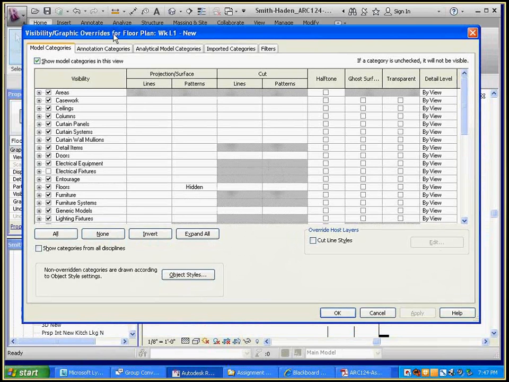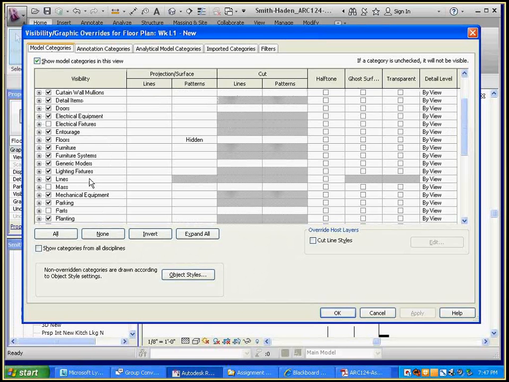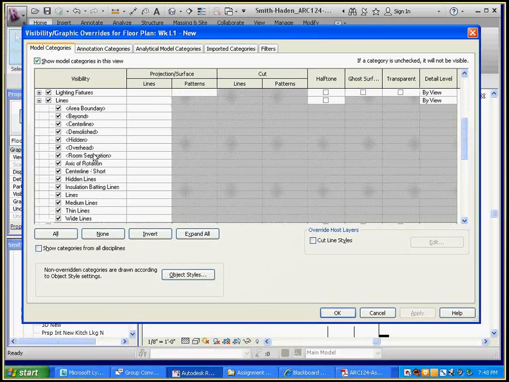Okay, and where are lines? Are they in annotation or in model? Okay. Lines. Okay, now where do I go? So how do I get there? So I hit the plus sign. Room separation lines. All right.